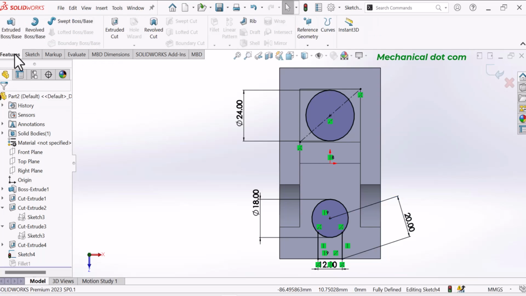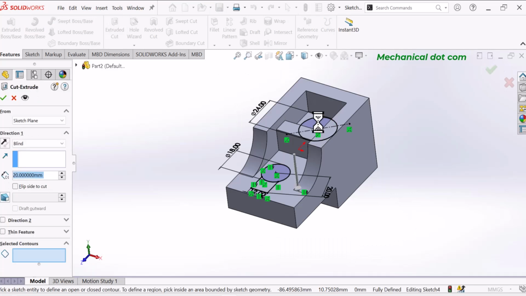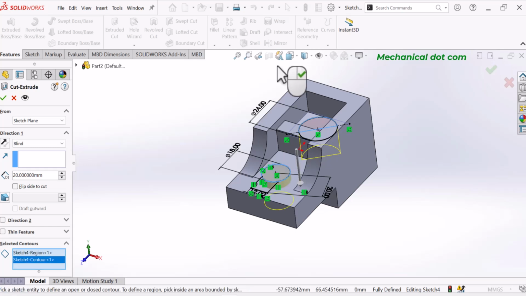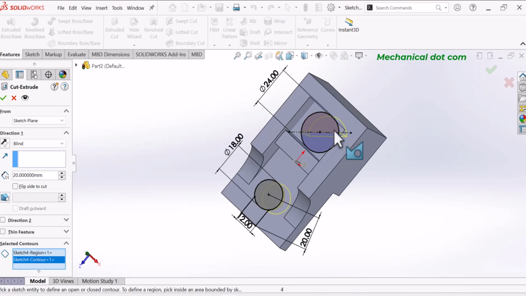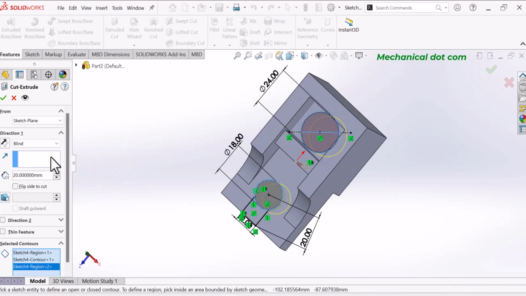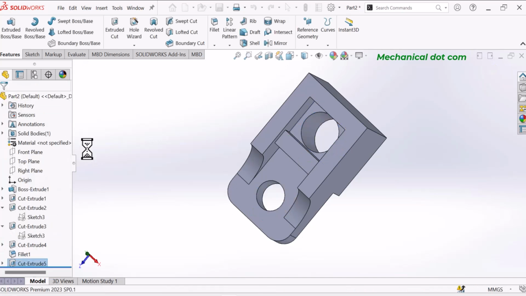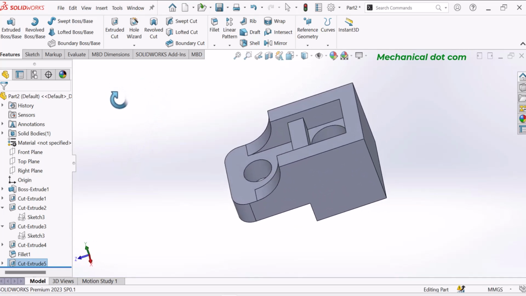Now go to features, select here extruded cut and select these two faces. My mouse is not working well today, and select this one and select here through all. See, our part is complete now.